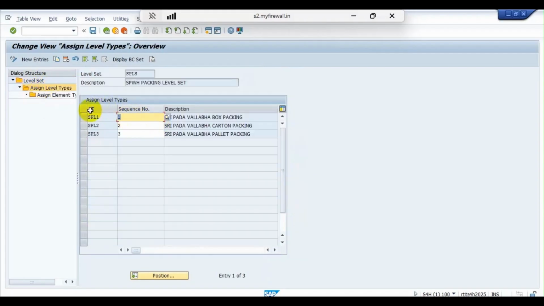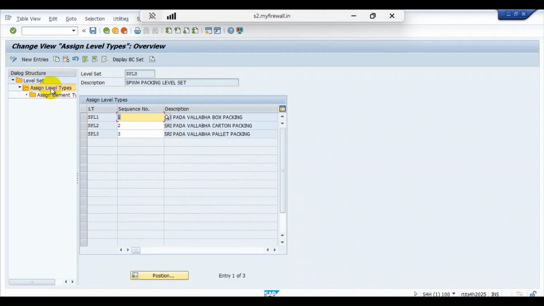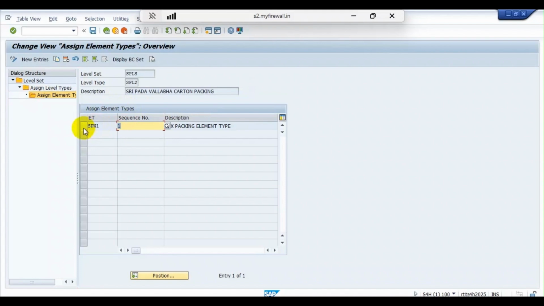I have different level types like box level, carton level, packing level. Select this box level and assign the element type. This is the first element type, the packaging element type. I will mention the sequence one and again come back to the level types. Now the second one is SPL2, that is carton packaging. Select the cursor on this SPL2 and click on element types, and here we have mentioned the element type as SPW2.